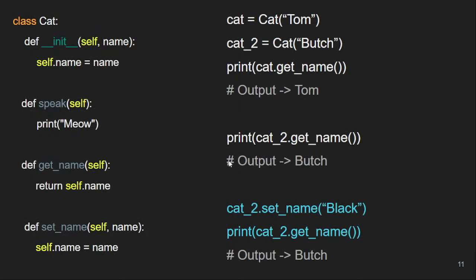Okay, so here we see that we have a setter method, and we can use this to update the name. You see inside this setter method, we are passing name again, and then we are overriding the name. So self.name gets assigned the new name that we pass. All right, so we have the same program that we had before, Tom and Butch, and you can get their names, and then you can also rename them.